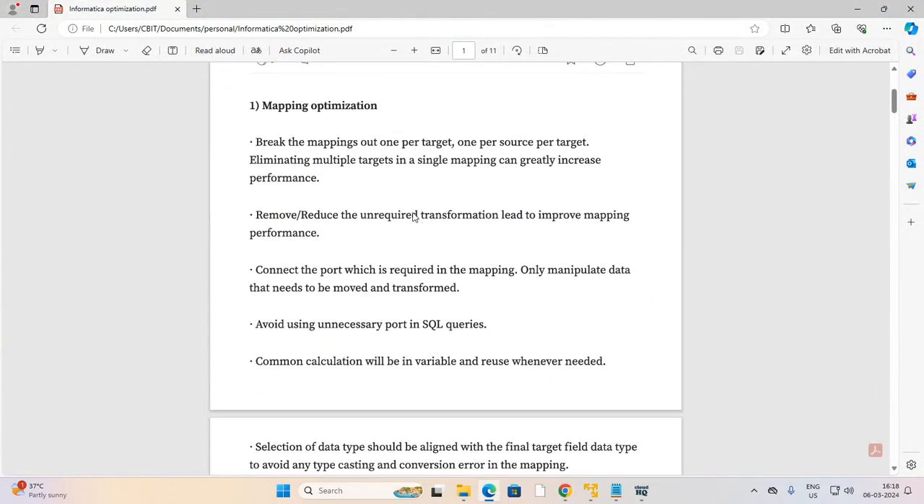Hi friends, today we are discussing the Informatica optimization techniques. First we discuss mapping optimization. So how we optimize at the mapping level, we see now.